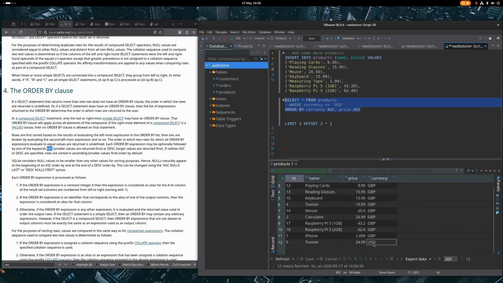USD has now moved to the bottom because first of all, we've selected from products. We have ordered by the currency, and because the character code for G will come before U, G will come first in an ascending. If I change that to descending, that will come last. Demonstrate that. U is there. Hopefully it's also alphabetical order.